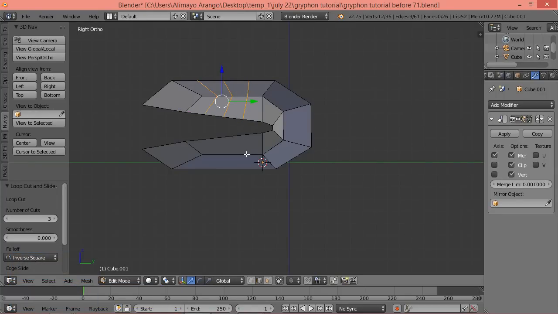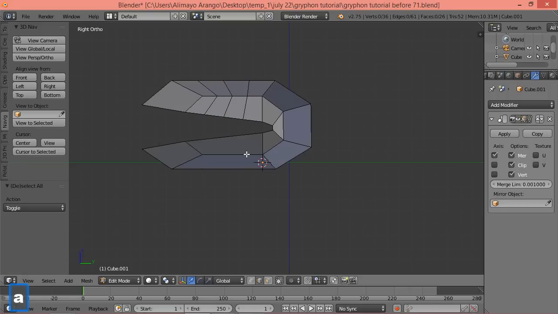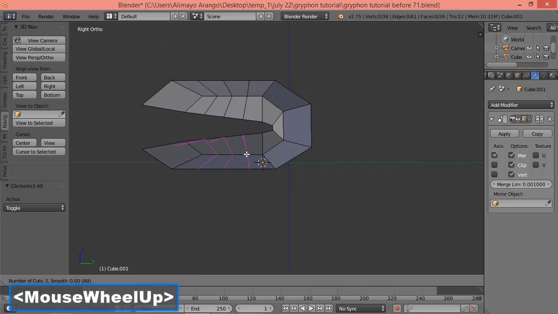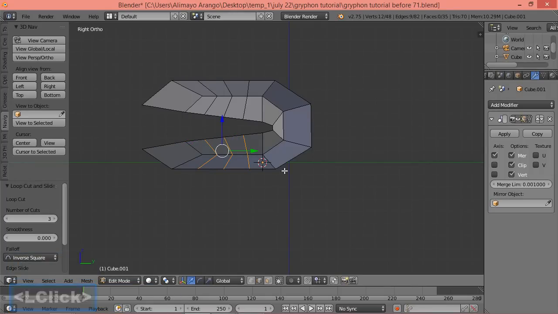I'm going to do the same thing here. I'm going to press A to deselect. I'm going to press Control R. So there's my loop cut preview. I'm going to roll again for 2, and then roll one more time for 3. Left click once, then left click again to totally lock in.